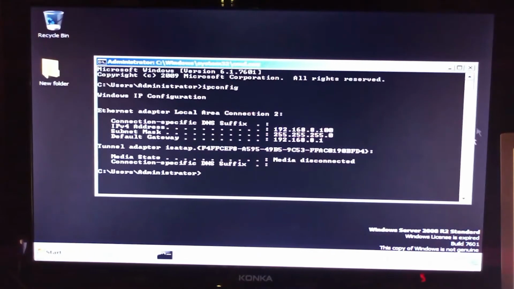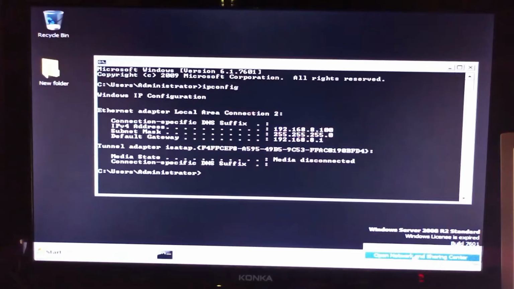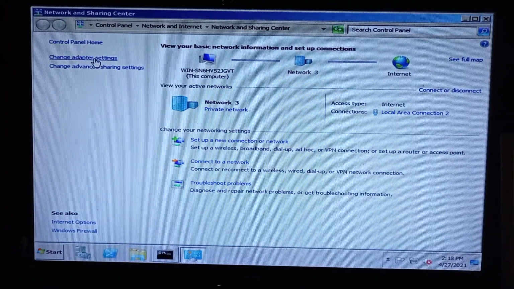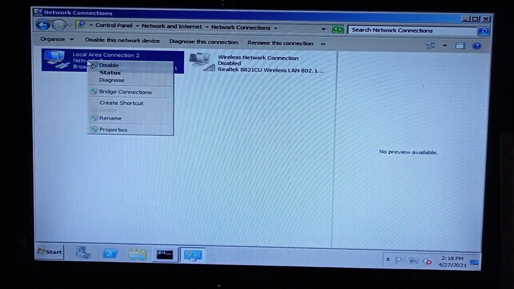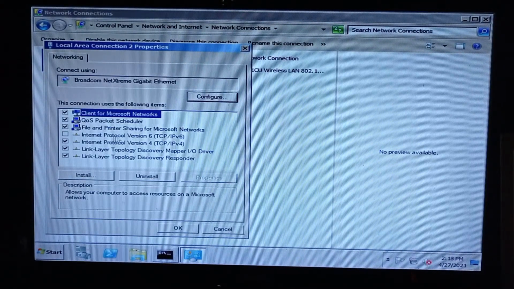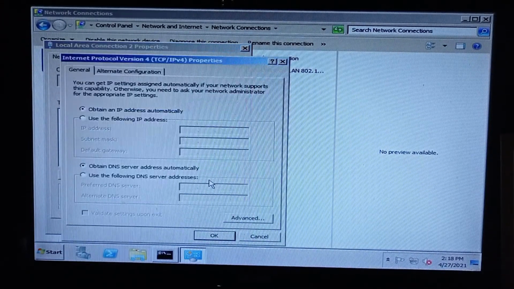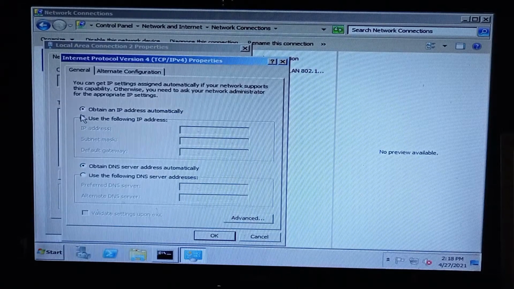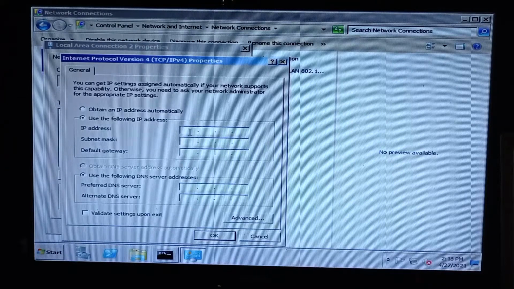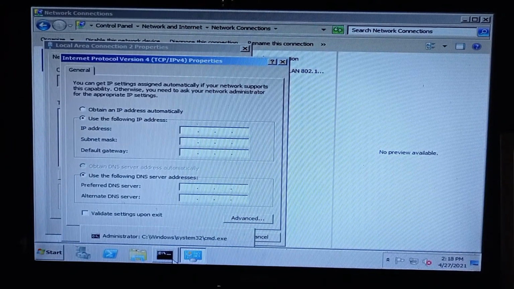Right-click on the network indicator and select Open Network and Sharing Center. Click Change Adapter Settings on your left side and right-click on your local area connection. Uncheck the Internet Protocol version 6 or IPv6. Select the Internet Protocol version 4 or IPv4, right-click and click Properties.